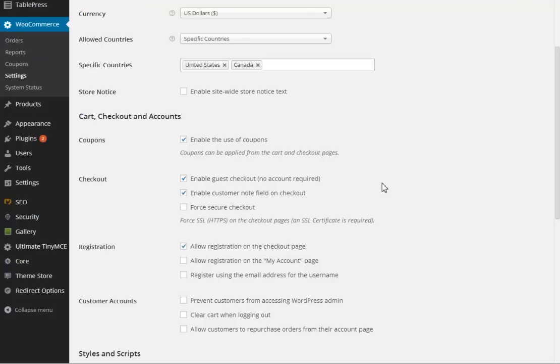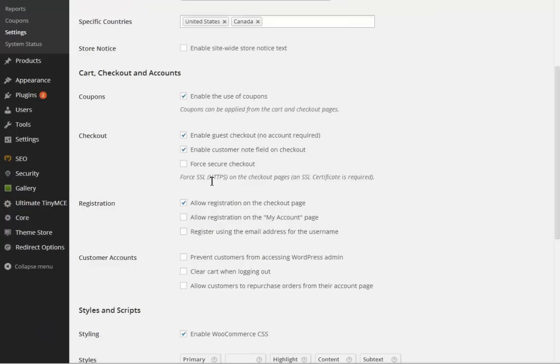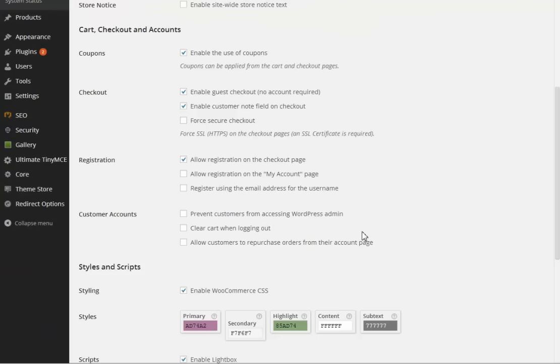So you enable guest checkout. You can enable them to write you a note on their checkout. And if you have an SSL on your website, you can force an SSL checkout so that they'll have the little lock at the top. You can allow registration on the account page by ticking this box, or you can register using the email for the username. That means that they would sign in with their email address, okay?